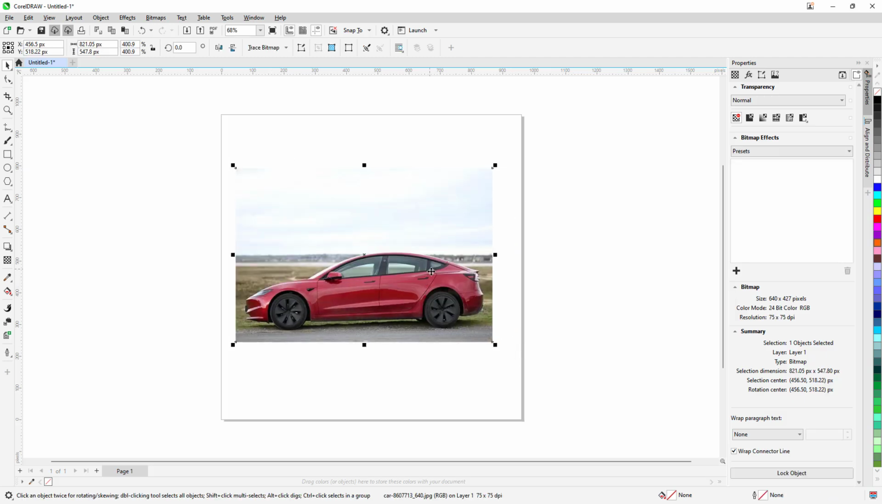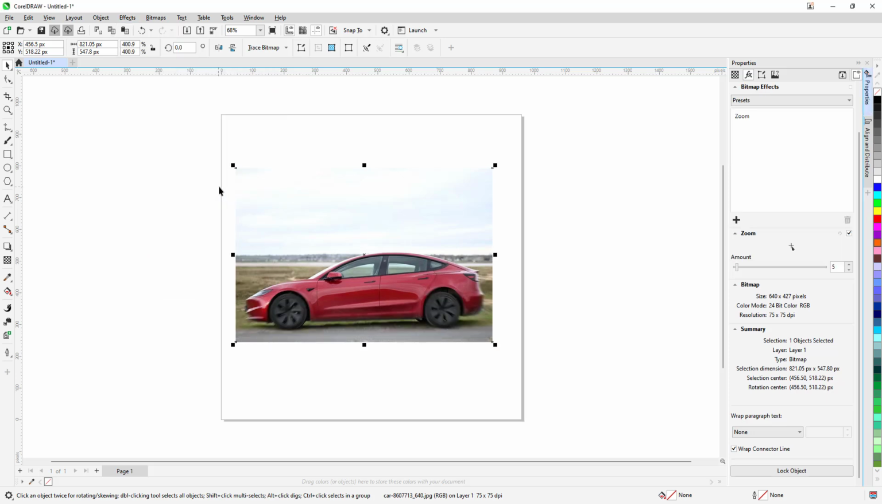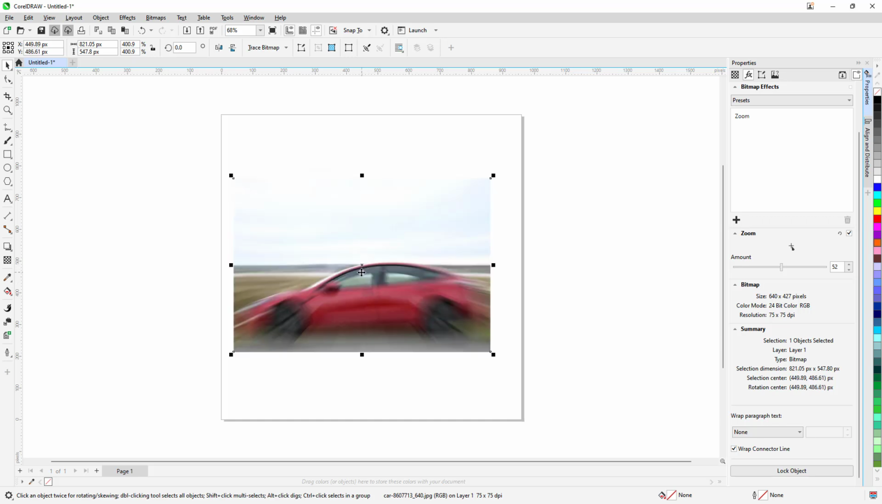And to apply the zoom effect to it, you need to go to the Effects menu right here, then go over here to Blur and choose Zoom. Once you do that, you can simply change the amount of zoom right here, and you can see that from the center it zooms just like this. So you can see that you get the zoom effect right here on the center just like this.